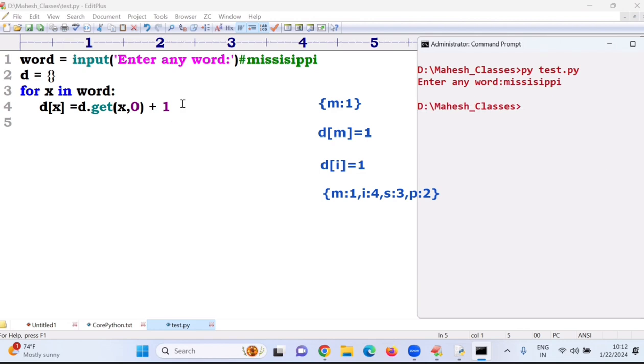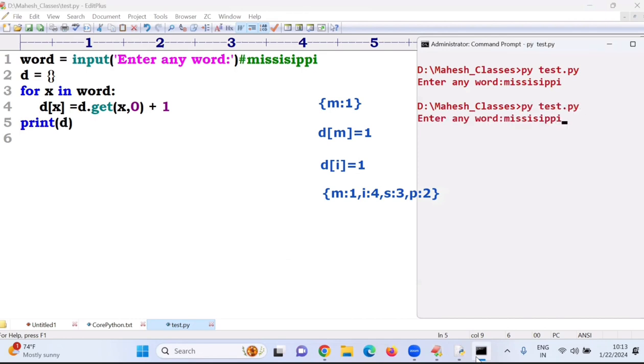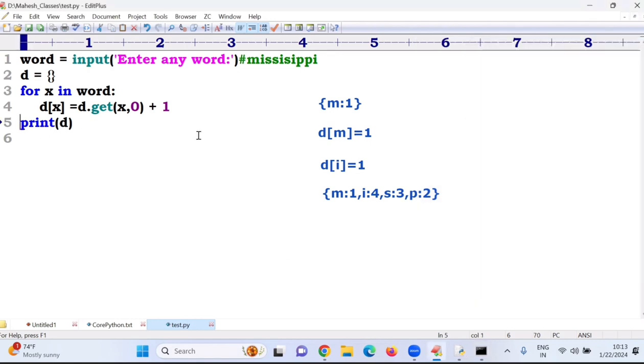You have not printed the dictionary. Now print out what I want to print. D. Am I getting the same output or not? But that is not my requirement. My requirement is don't print a dictionary, print in a user-understandable format. How to do it? I have given a function. What is the function? Items, key value pairs.